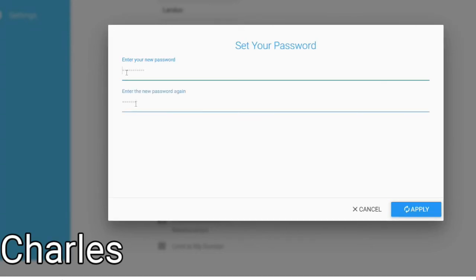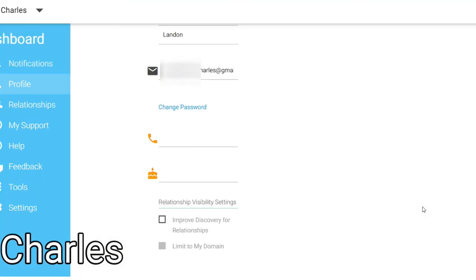Here, Charles sets his own password in the profile. Teachers or anyone supporting Charles can help him reset or change his password from the Support Hub at any time. Again, we'll show that in a different video.